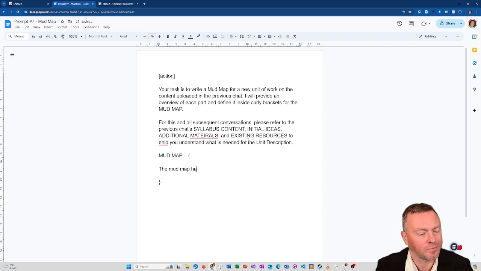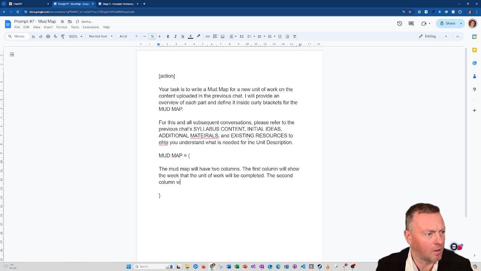So the mud map will have 2 columns. The first column will show the week that the unit of work will be completed. The second column will have the names of each of the separate lessons, separated by commas.